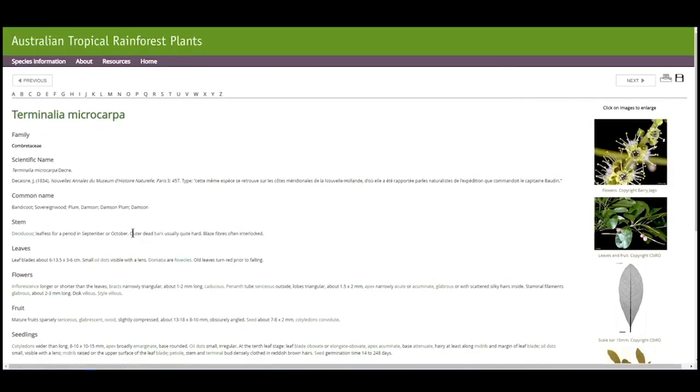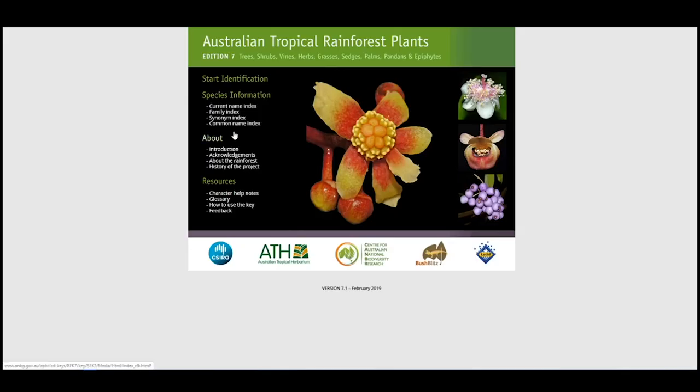Now, there's one more thing to consider, common names. If you want to look up a common name, navigate back to the home page, then click on the common name index, like this.